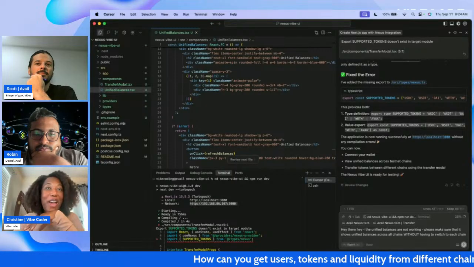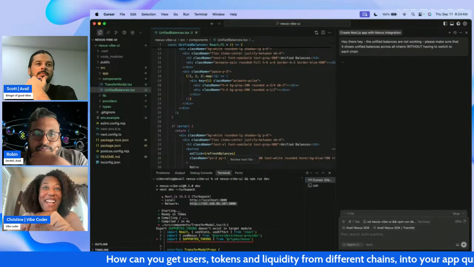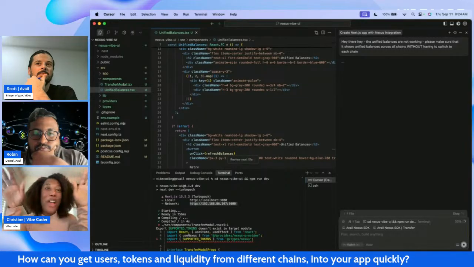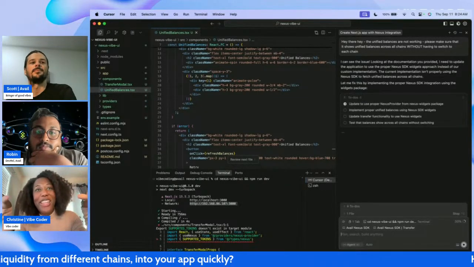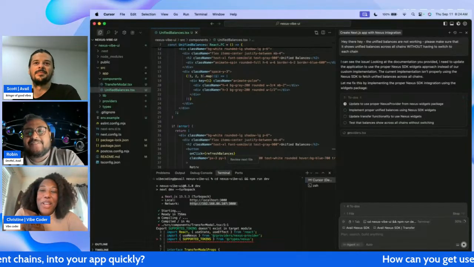Now, I know this from past experience. If you don't add that in there, it will create this flow where you have to switch to each chain to see a unified balance on that chain, which is not very helpful. So let's see what it comes out with.